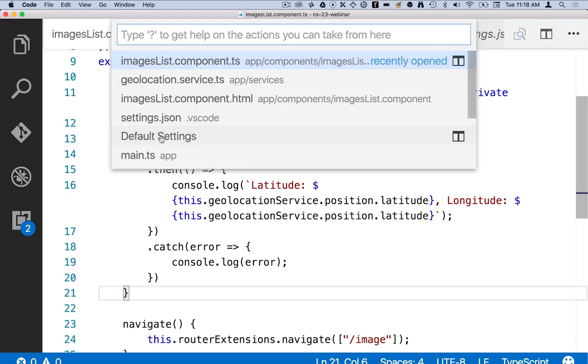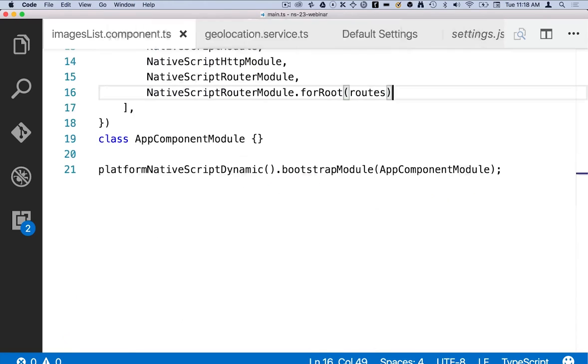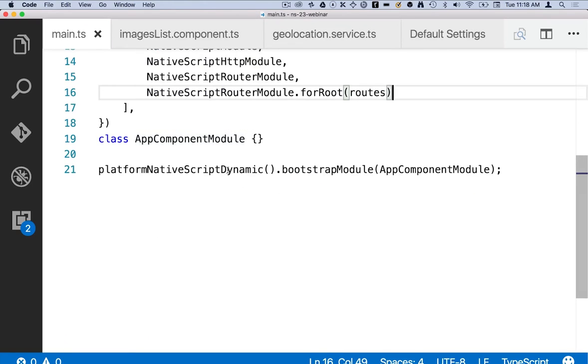Pull up the main file. Once you've called the bootstrap, you need to do it after line 21. So that'll delegate control to the app component module. Once you're in app component, you're good.